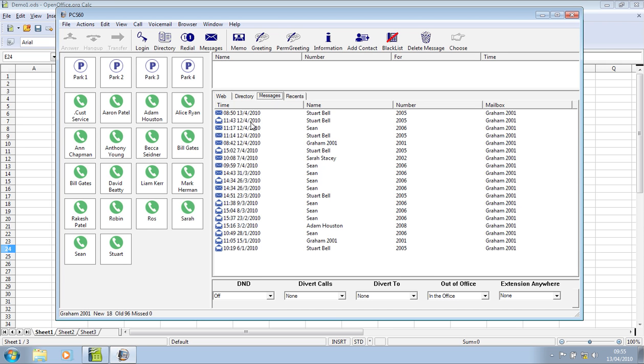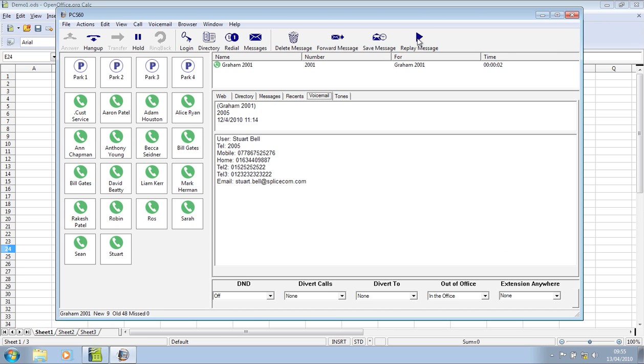This shows our voicemails, so I can select which one I want to listen to on the basis of importance rather than time. Click on it, listen to the message, and be able to replay it, save it, forward it to a colleague, or indeed delete it.